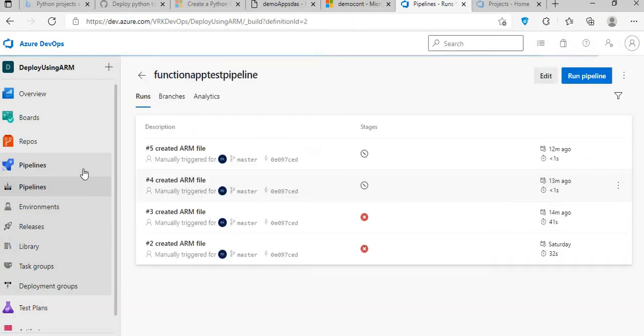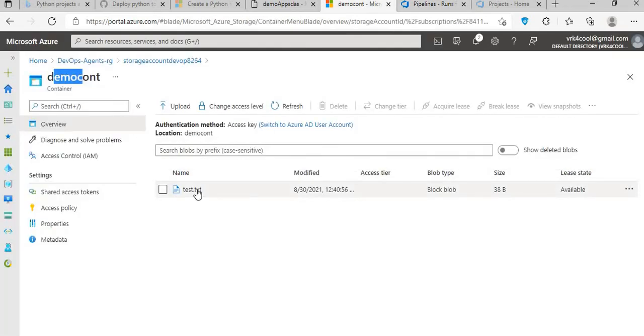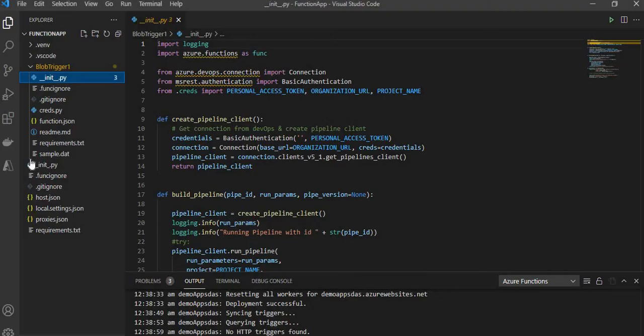Some time back I had done some testing, and as you can see, these two triggers are where I had manually done it, but these two have been done when there was a change in this text file, and that is done by the function app. So before I show you how I deployed it, let me just show you the main files here. First, as you can see, this is in Python.